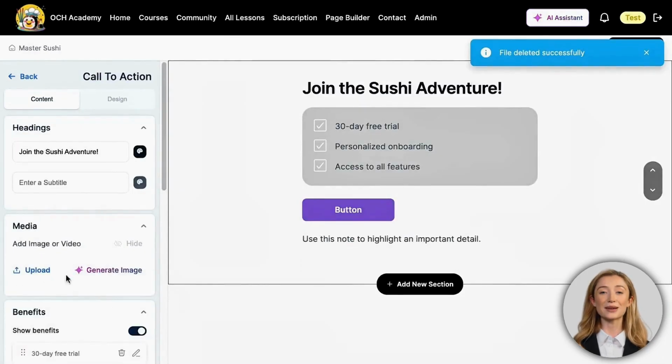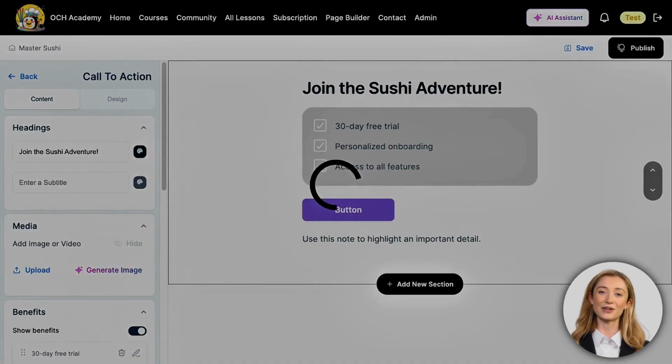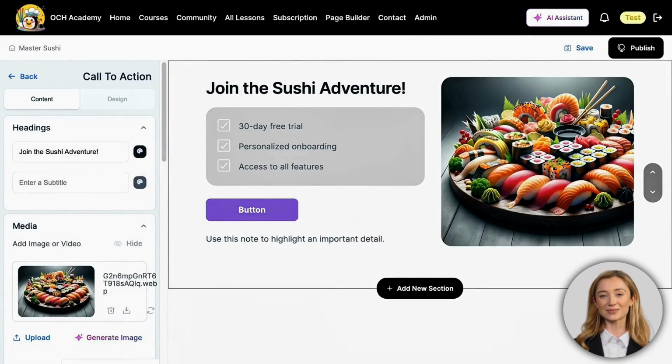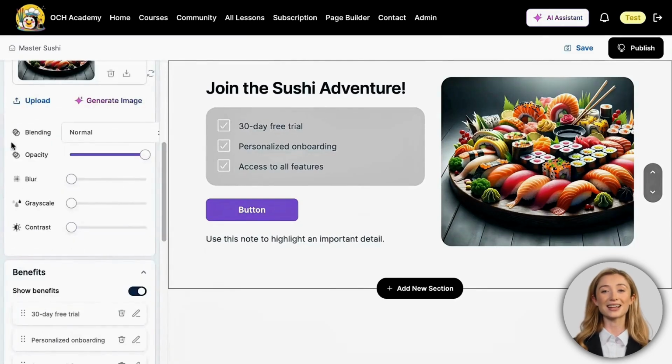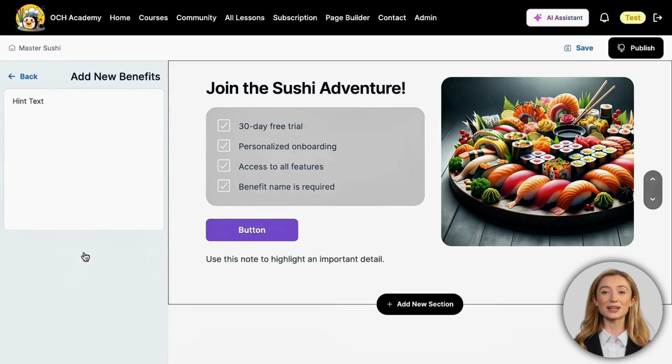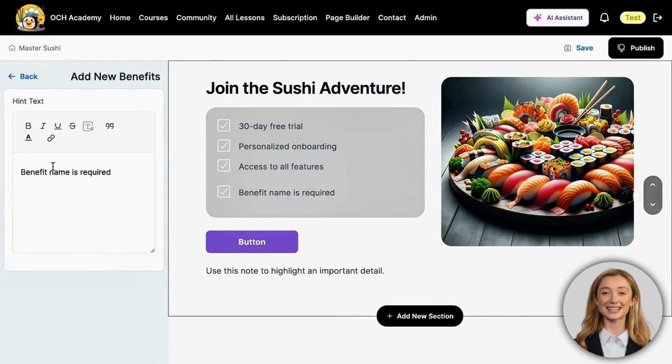Under Media, upload an image or video. You can upload an image directly or use the AI assistant to generate one. The choice is yours. You can then go ahead and set the levels for the blending, normal, opacity, blur, grayscale, and contrast. Scroll down to Benefits and type in what your students will gain from clicking on the CTA button.